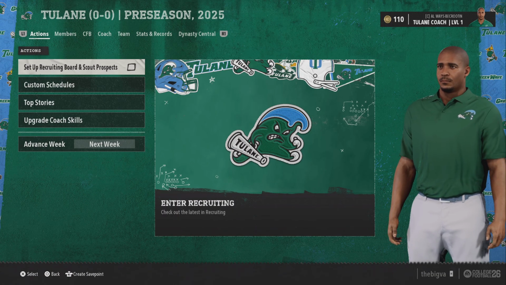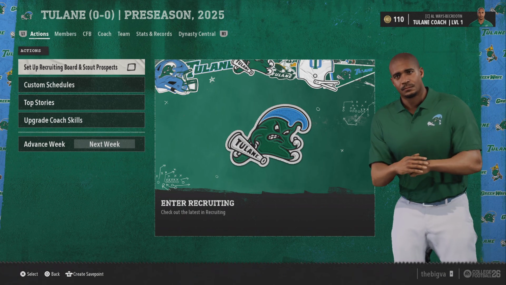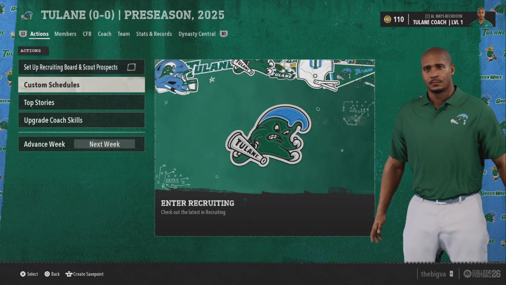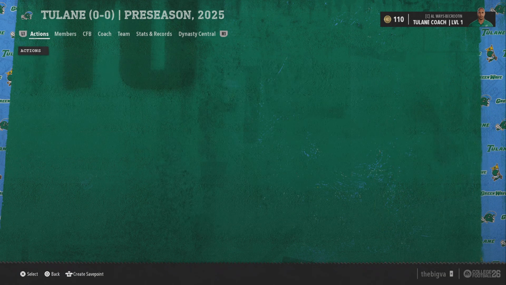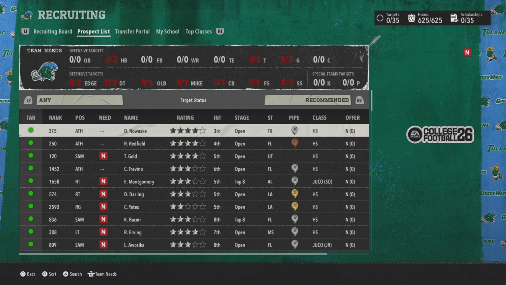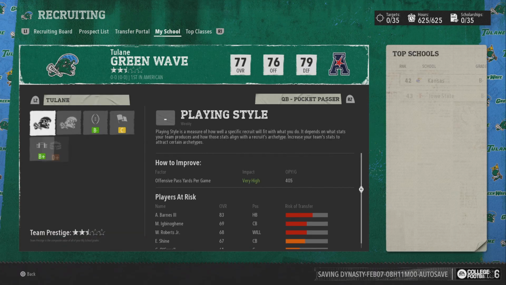So first things first, we're going to go check out my school and our deal breakers. In order to do that, we're going to go to set up recruiting board and scout prospects right here. And before we touch anybody, we're going to go to R1, not the prospect list, not the transfer portal, obviously, but to my school.